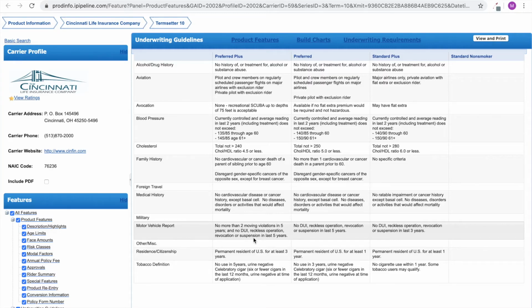Okay, well, that doesn't seem to be a problem with Cincinnati Life because they only look back in the last 5 years. If you were to write him with a carrier that looks back in the last 10 years, obviously that's not a good fit for that client because he's going to have a DWI, and so he's not going to be able to get that policy. So it's an excellent tool when you're field underwriting, you can go through and find, hey, what are they looking for, these specific rates?